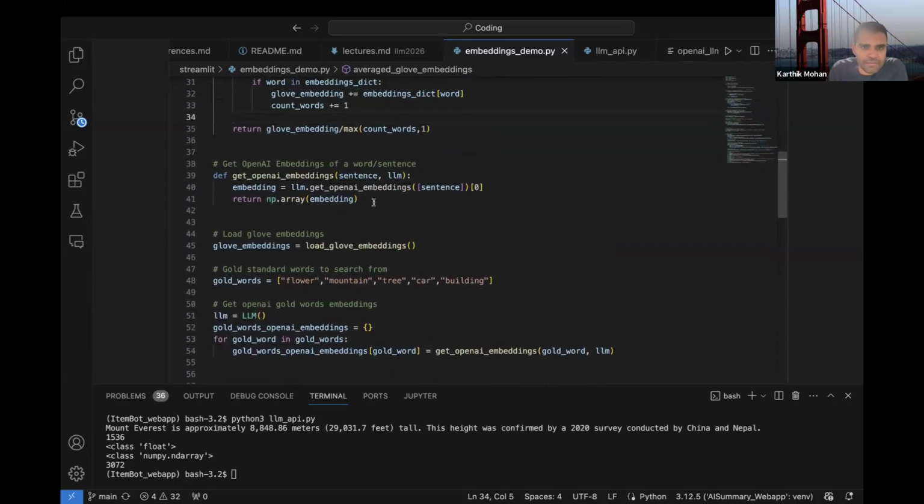And then we have OpenAI embeddings. Like we discussed, we set it up here. This is just a wrapper around it, and it also converts the embedding that you get into a NumPy array. So I get a NumPy array coming out of this method.